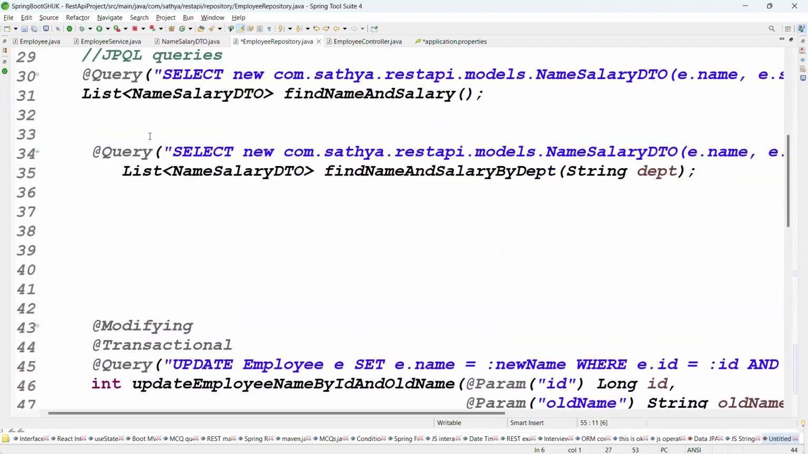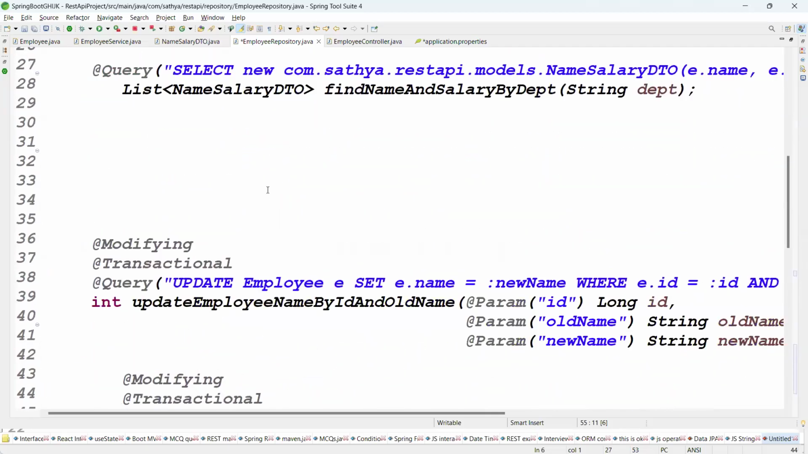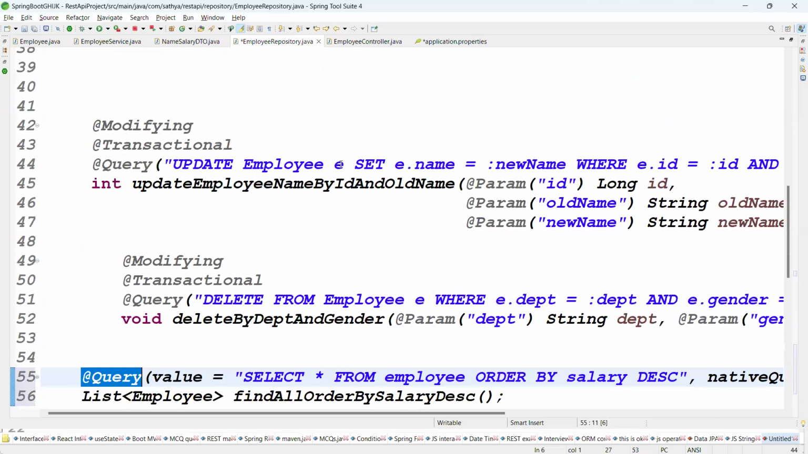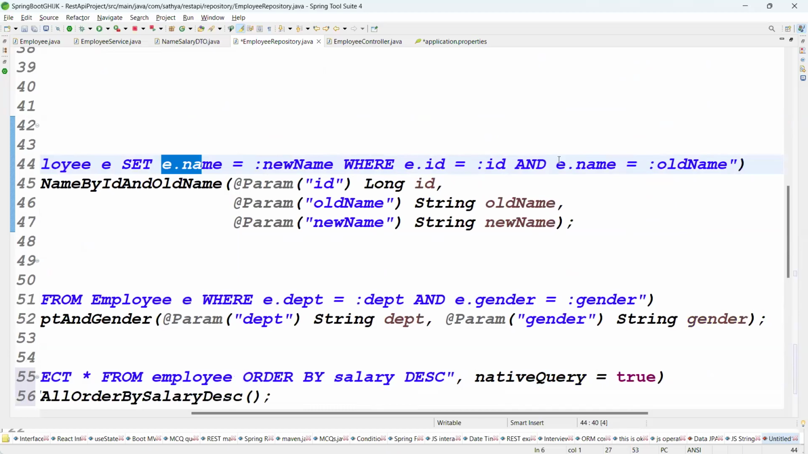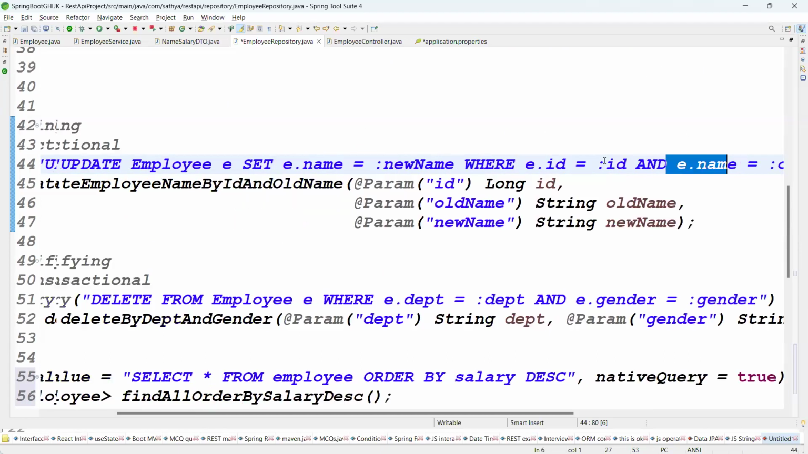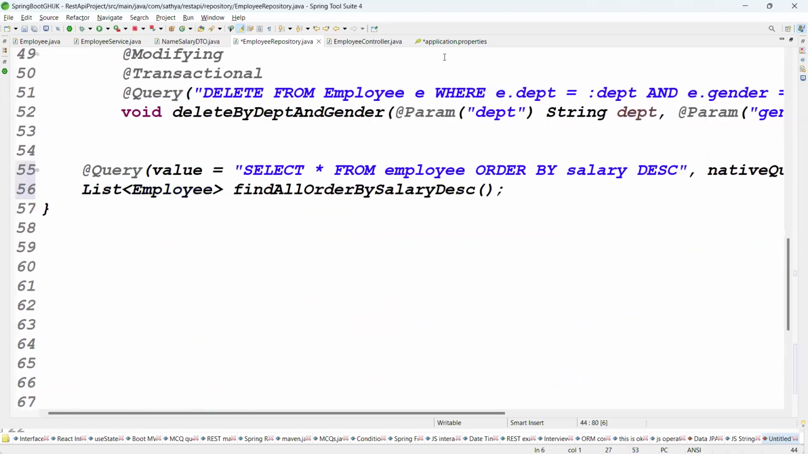This is like JPQL queries. Tell me, what JPQL query were we writing there? Update Employee E, where E is the object name, set E dot name equal to something, where E dot id equal to something. You have written JPQL queries like that. JPQL queries are not database specific. Any database, JPQL will work. But if you see this query, guys, select star from employee order by salary, what order here? Descending order.